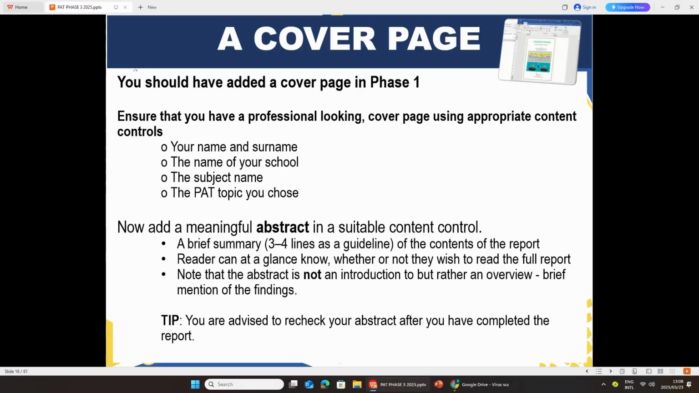If we look at the cover page, it's even stated exactly what needs to be on the cover page. You should have added a cover page in phase 1 already. So just make sure that it is professional looking and that you're using the appropriate content controls. And we're going to look at what content controls are. You need your name and surname. It must appear on the PET cover page, the name of your school, the subject name, and the PET topic that you have chosen. And then you're going to add a meaningful abstract.